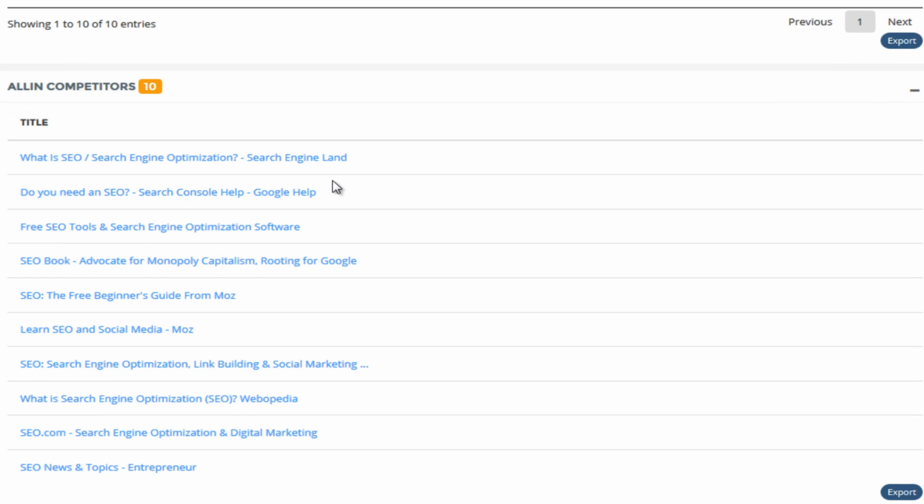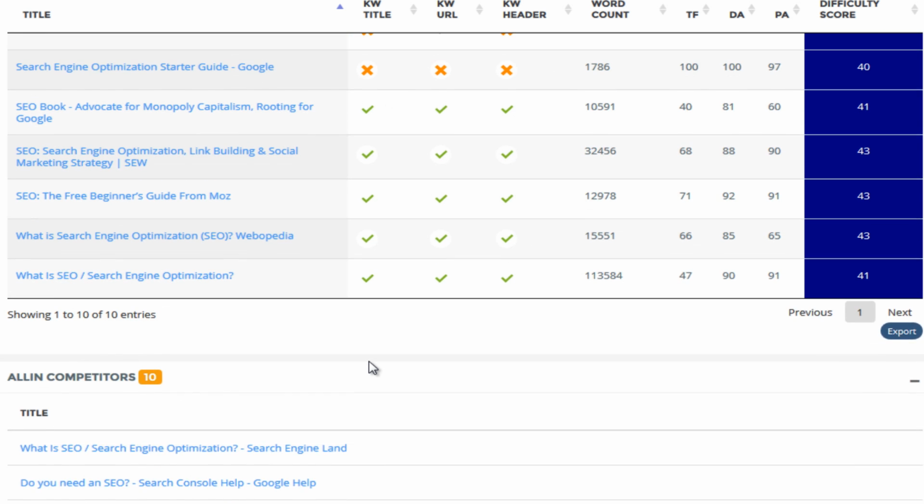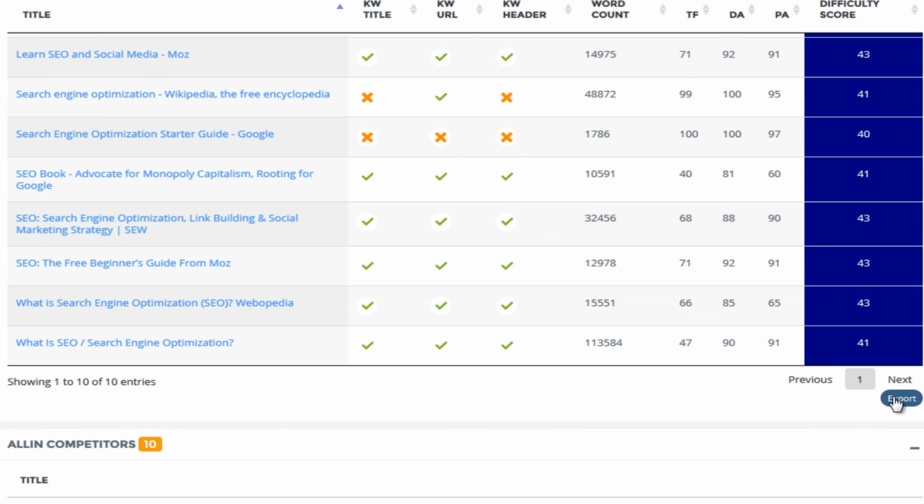Just below this table, you get the details of all the top 10 all-in title competitors, as well as the titles they are using. I can easily export this data to a CSV file, and then I'll show you how we can get even more information about the sites and why they rank so well.